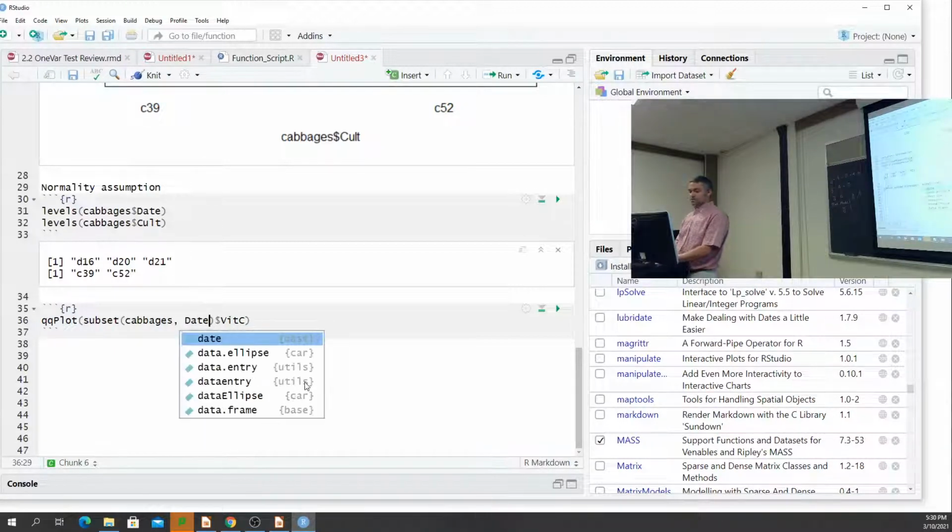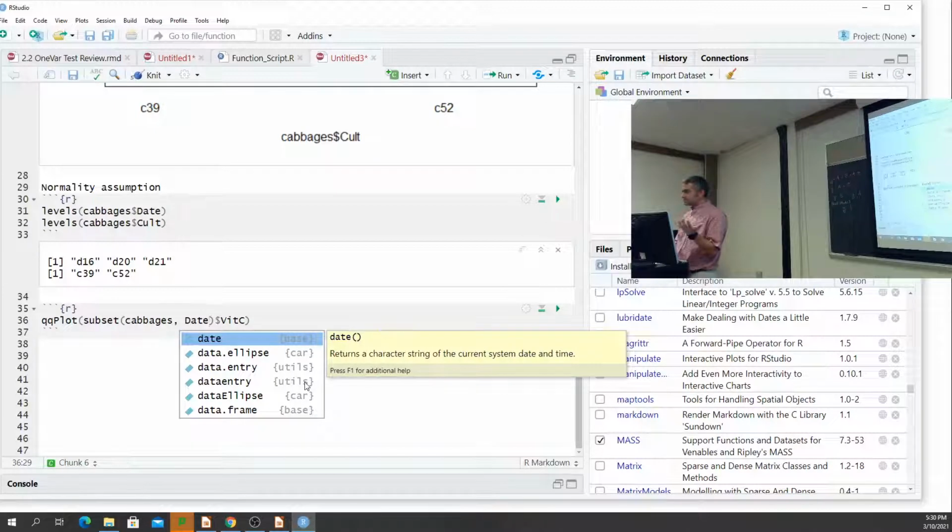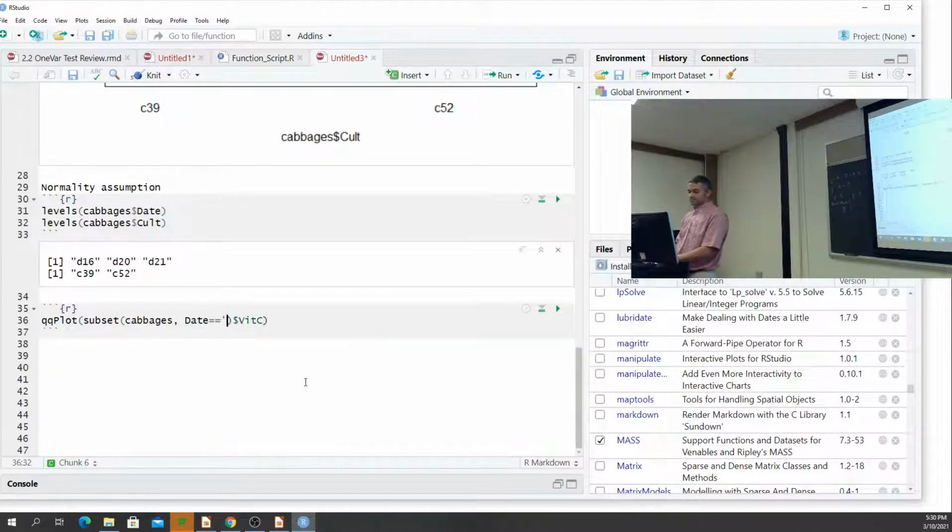So we want to specify our date. We want to pick out the date that is equal to, we'll start with D16. Now, these are nominal text-based variables. Since they're a string or text, we have to use quotes around that value. So with this subset, we're basically only looking at day 16 cabbages and looking at vitamin C.